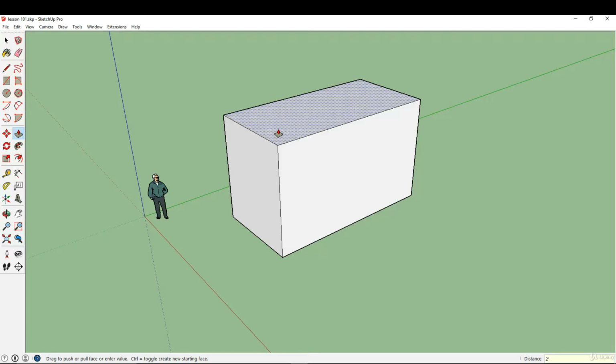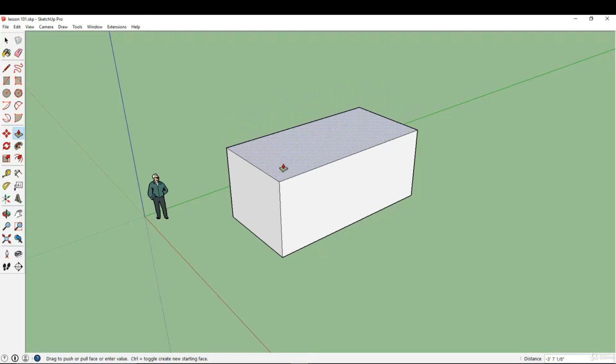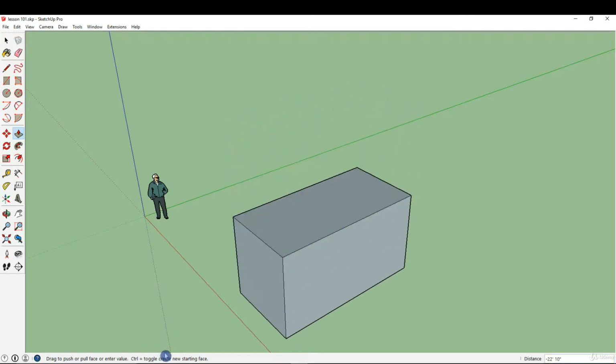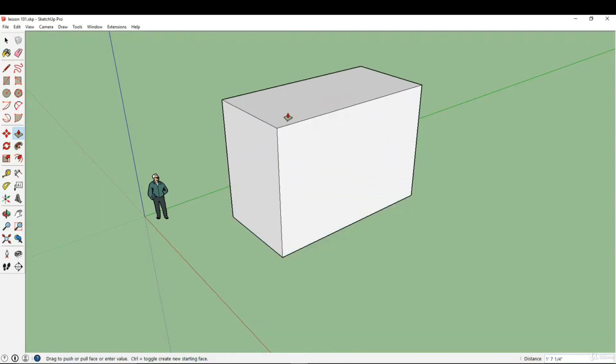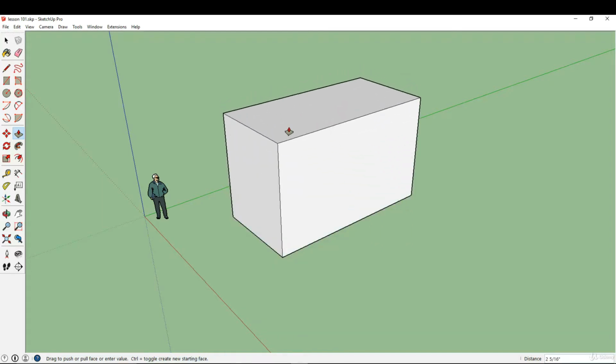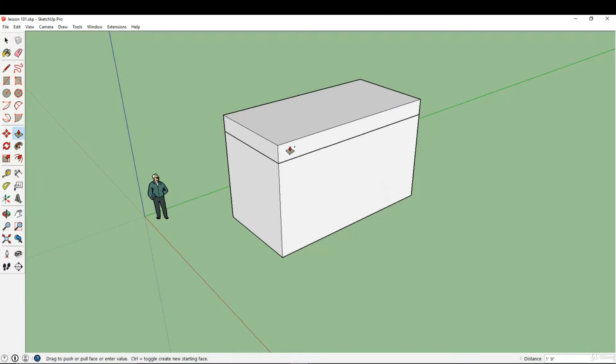Now I'm going to select this surface again and go back down 2 feet, but this time, as you can see in our status bar over here, if we hit Control, we can toggle creating a new surface or extending the surface. So I'm going to press Control once, and here we are creating a new surface. I'm going to go back down 2 feet.